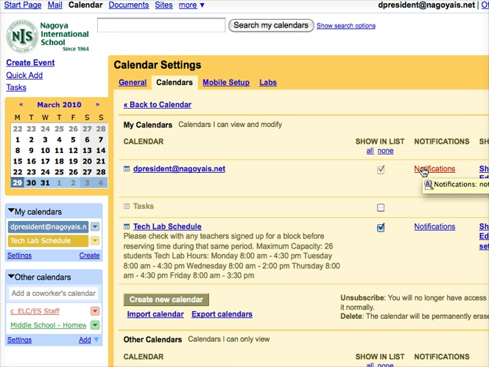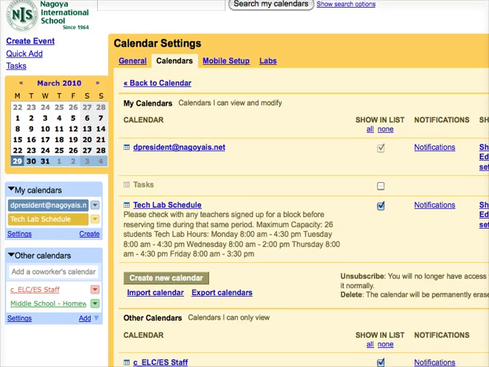On the settings, we can set up notifications. Basically what this does is it sends you a daily email telling you what's on your calendar. So you can set notifications for any calendar that is in your list of calendars.